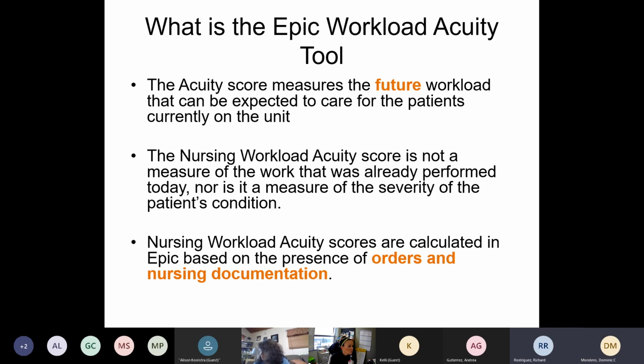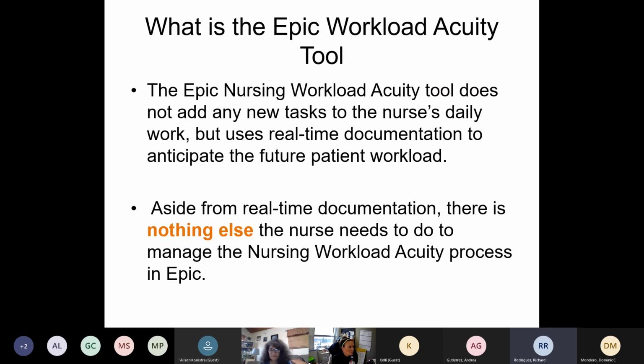Okay, that's great. Should we go through these slides on that topic, Richard, real quick? Absolutely. So again, like I said here, the acuity will measure the scores, and what it'll do is give you that future workload, so you can staff accurately for the next shift. This nursing workflow acuity score is not a measure of the work that was already performed, nor is it a measure of the severity. And again, it's going to give you a score based on orders and nursing documentation.